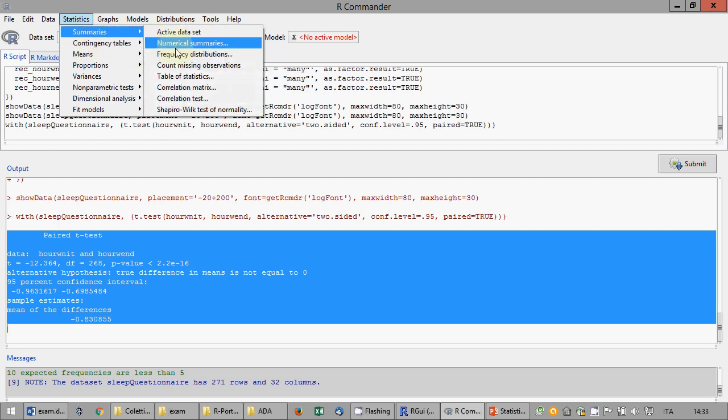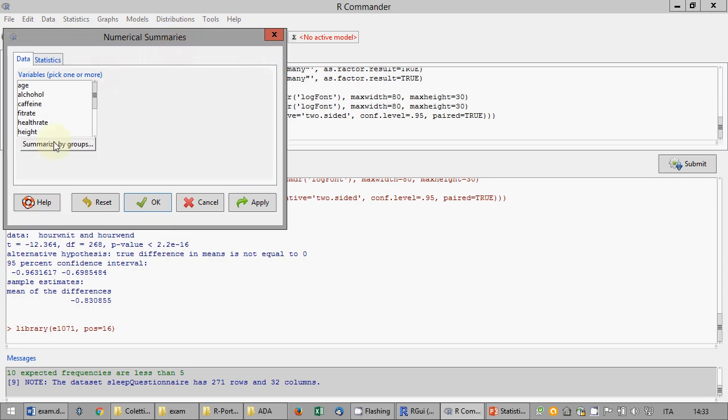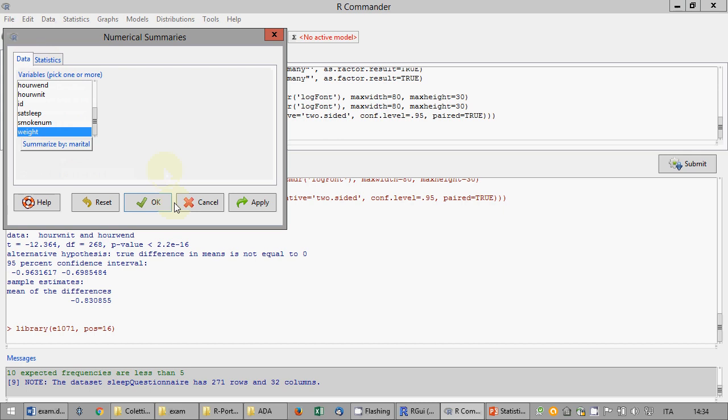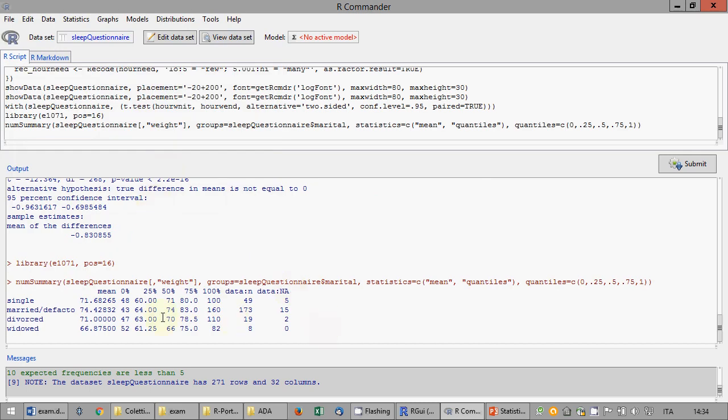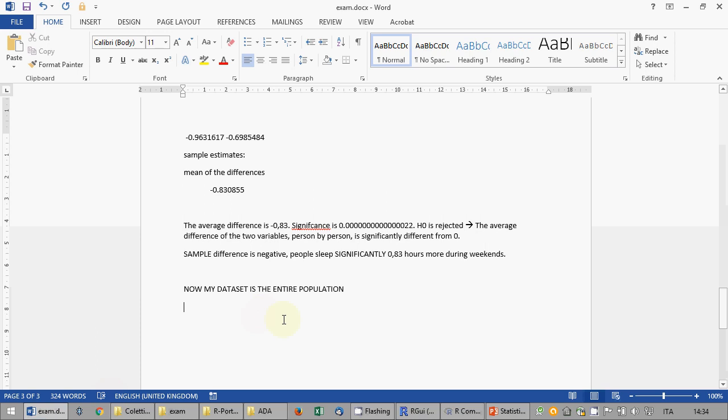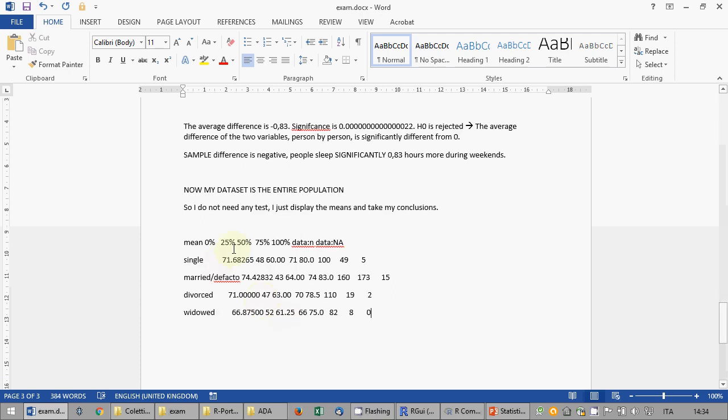Okay, let's see. Numerical summaries. Yes, summarize by groups. I just need the mean. I don't even need the standard deviation. Well, it still displays several other things not required. So I do not need any test. I just display means and take my conclusion. So even these things here are not necessary.